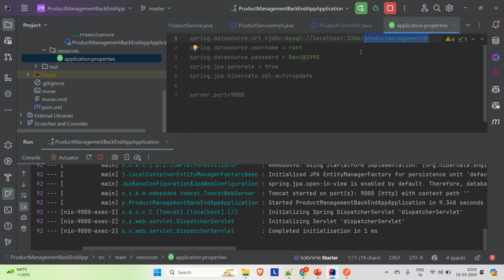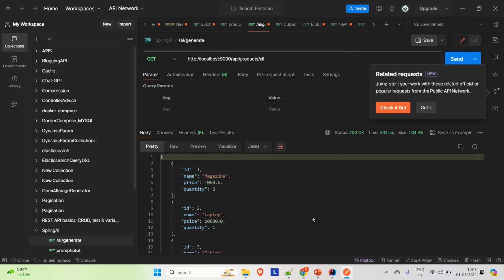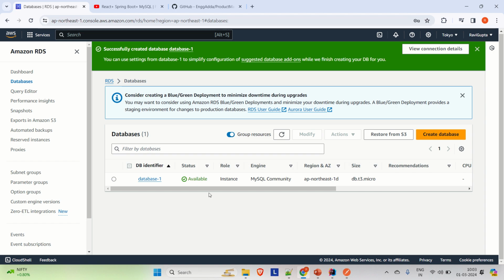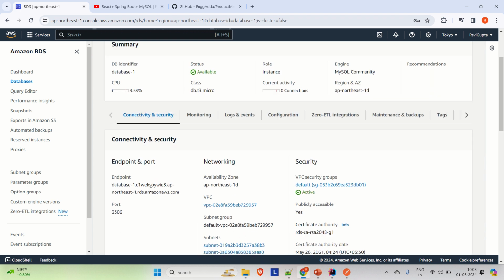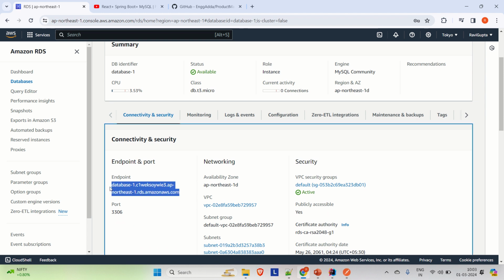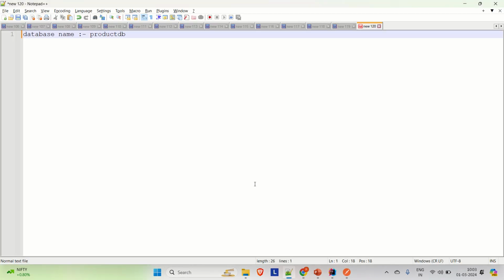But now what we are going to do is, in place of this local DB, we are going to replace it with the AWS RDS database that we are creating in AWS and then see how it works. So we are good now. Now let me come out of it and go to AWS. So here you can see our database is created. Now if you go inside it, you will find this endpoint, which is the endpoint that we have to use. This is the endpoint for the database access. So just copy it and keep it somewhere safe.